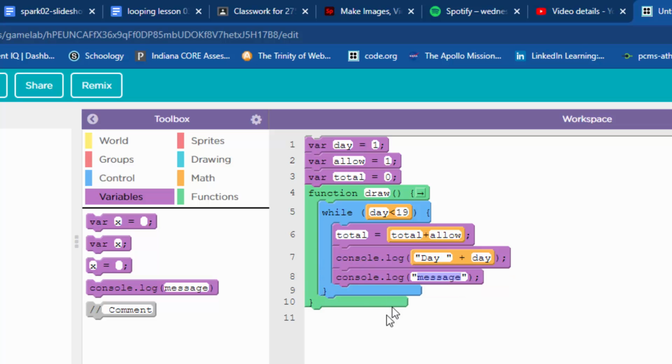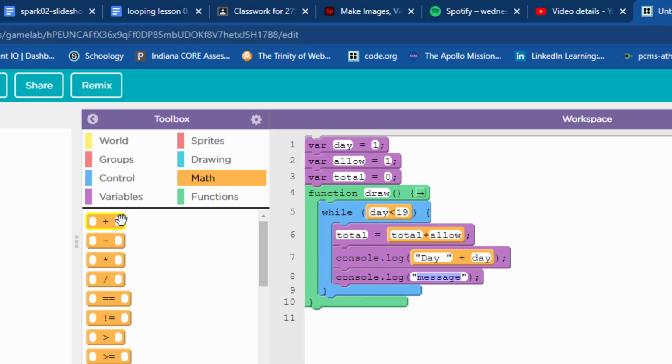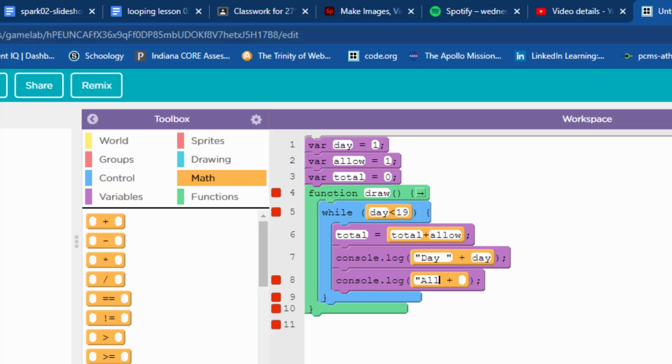And we're going to put another plus block here. And in this one, I'm going to say quote allowance is space quote. And then I'm going to put the variable allow in there. And again, what that's going to do is show me how much allowance, like if this is day one, how much allowance does she get on day one? All right. And it's going to help me see it.